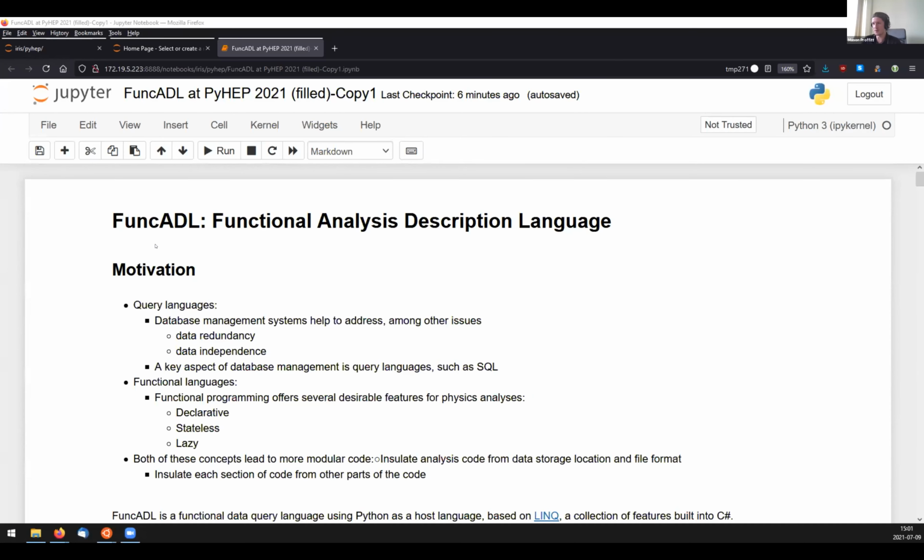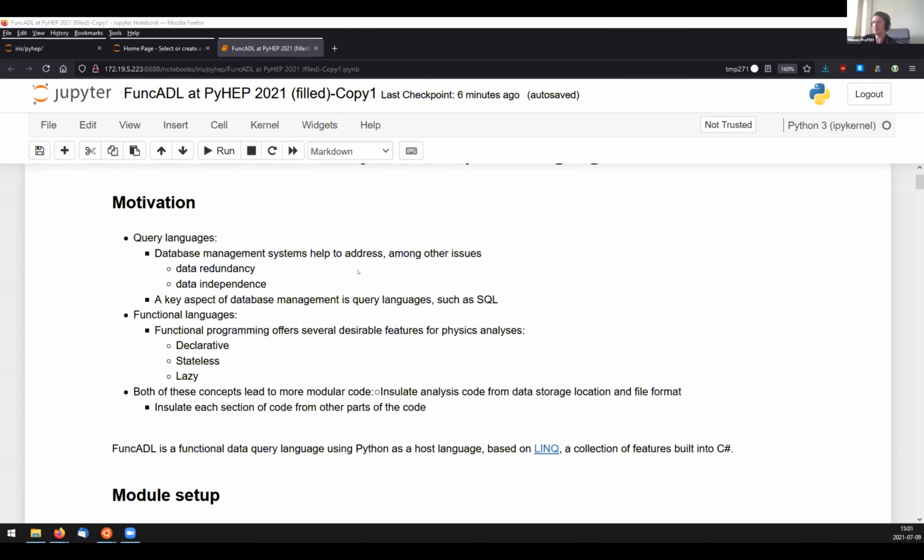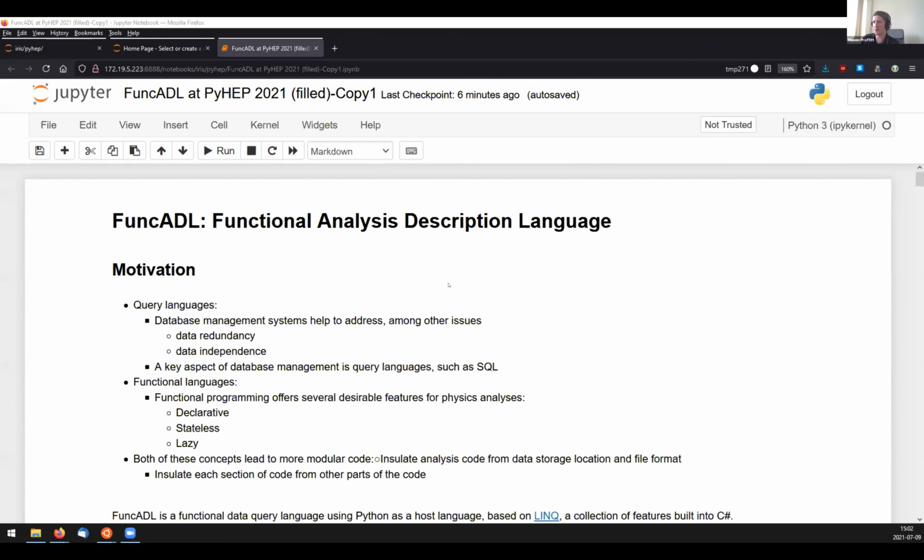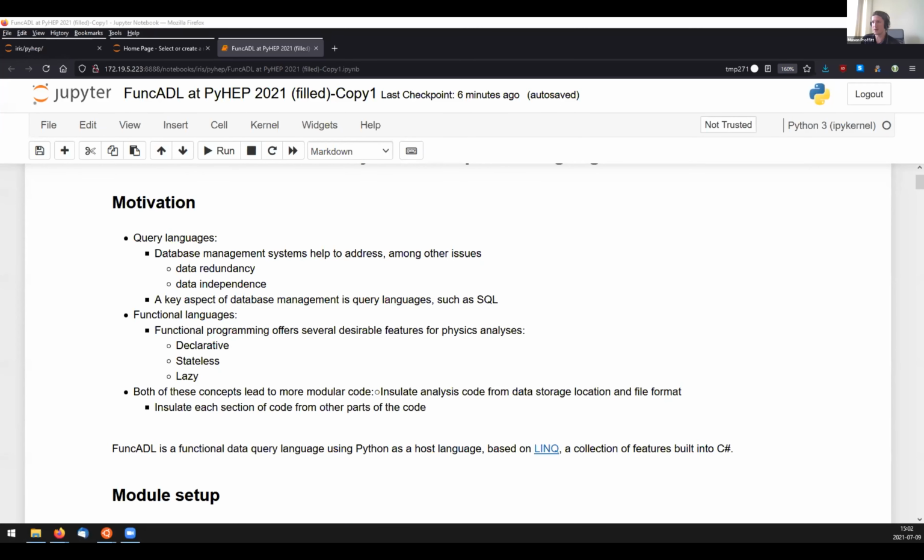And right, so FuncADL is this functional analysis description language. I talked about this at CHEP or vCHEP in the past couple months, so you may have already heard about it a bit if you were at that. So I copied some of the motivation basically from those slides. There's kind of two main motivations, two camps that are motivating FuncADL. One is query languages coming from database management systems, and the other is functional languages.